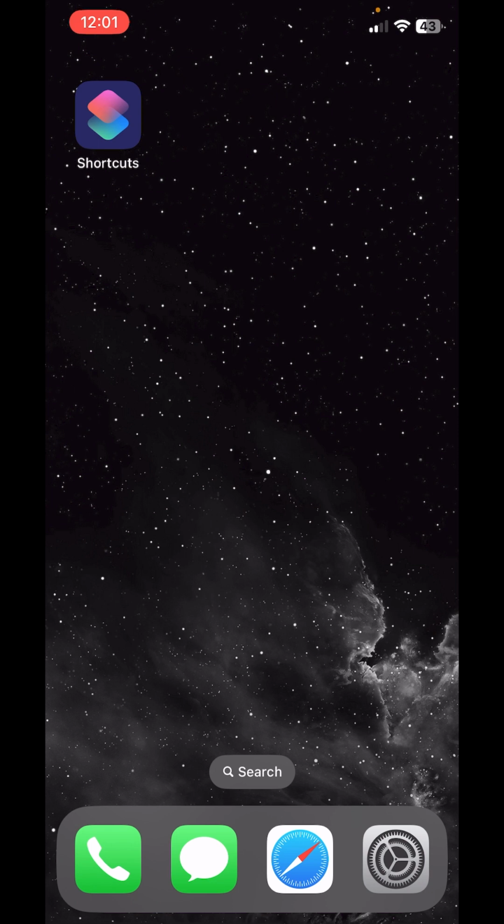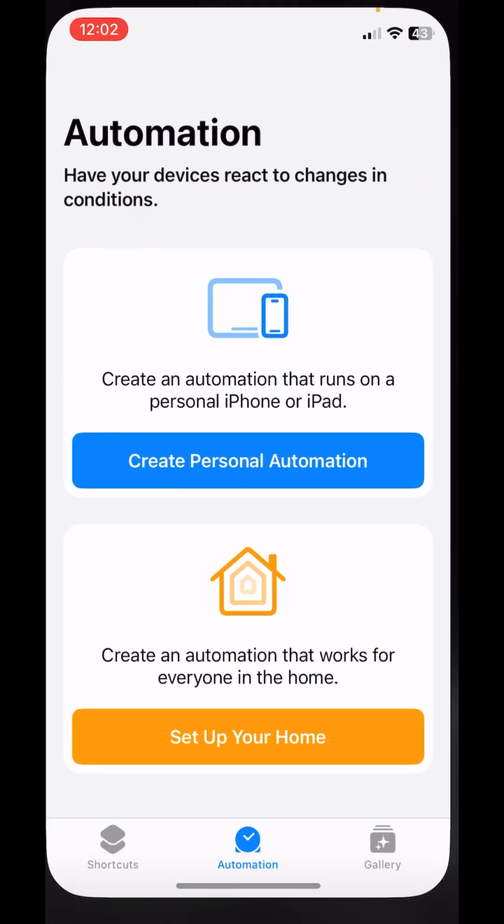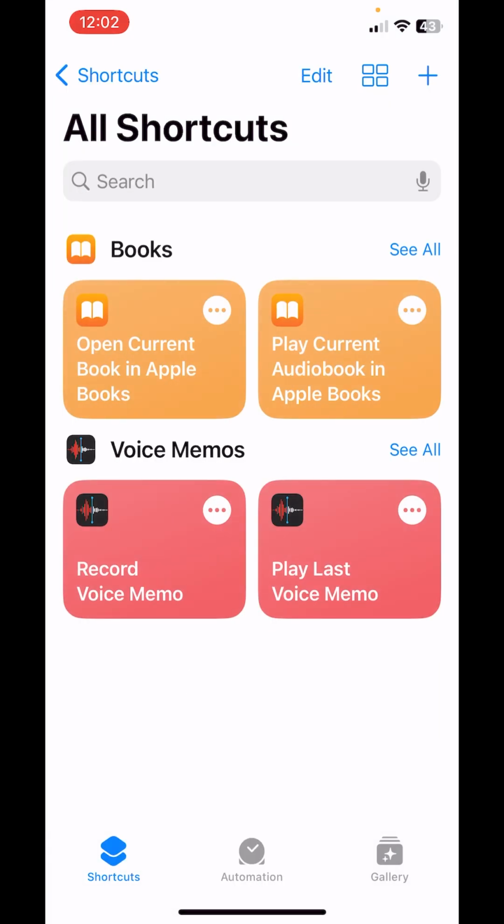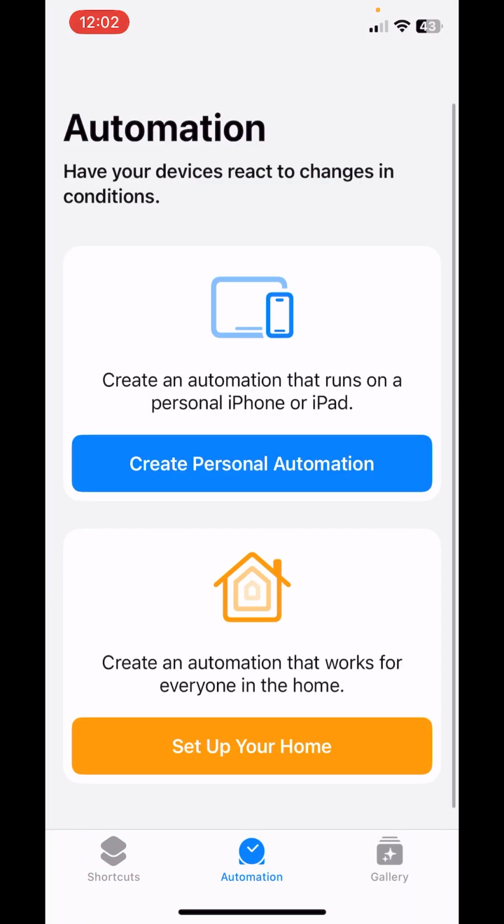Apple actually has an app that is normally stock with the iPhone. But if you don't have it downloaded, you can go to the App Store and search Shortcuts. This app will pop up and you can download it. When you go into it, there are 3 different tabs at the bottom, and you want to select the middle one called Automation. Then at the top, there's a blue button that says Create Personal Automation.